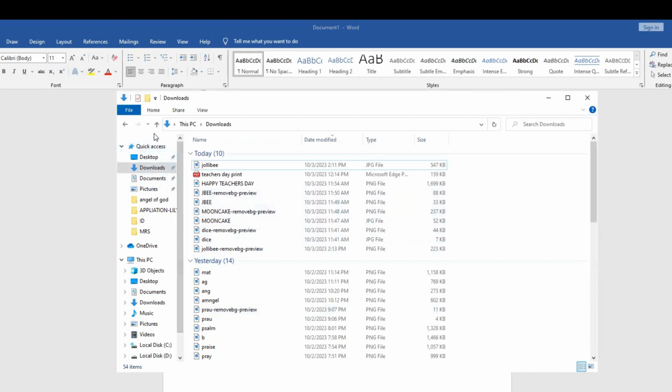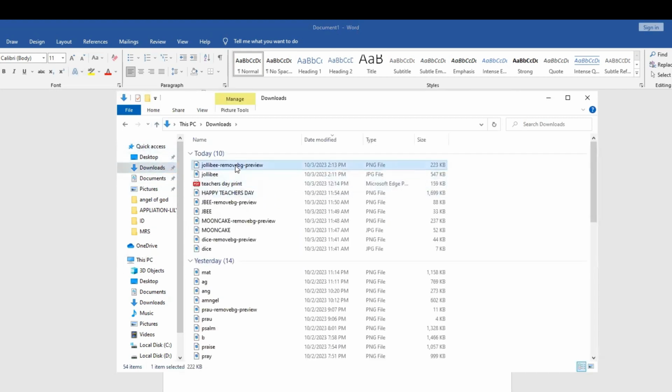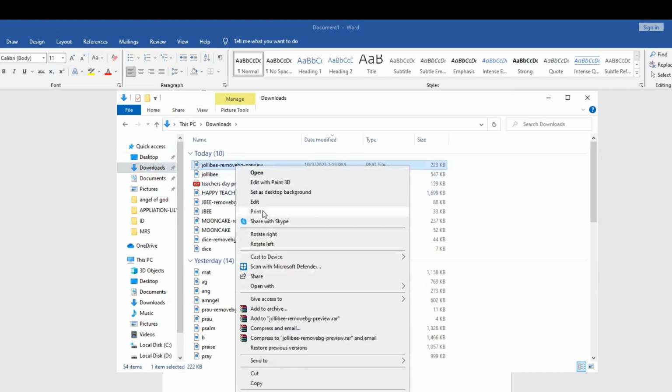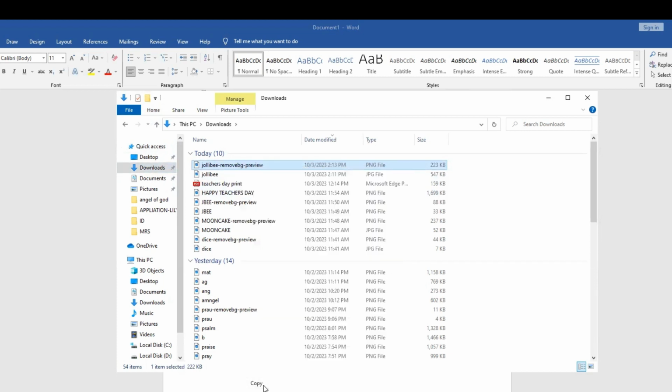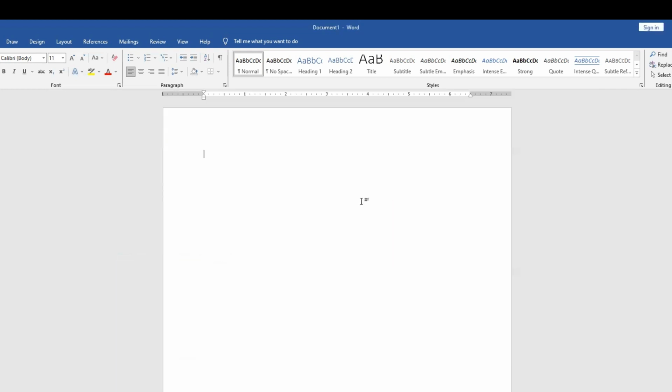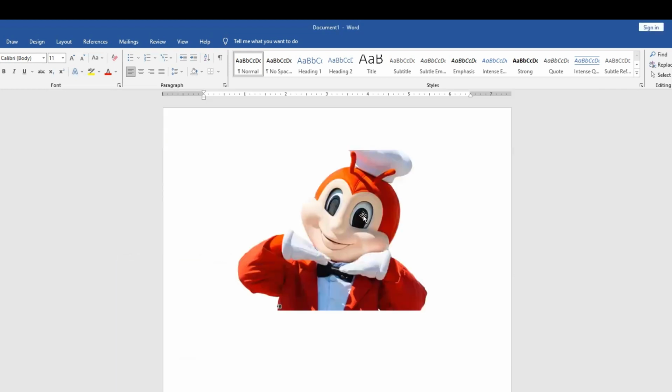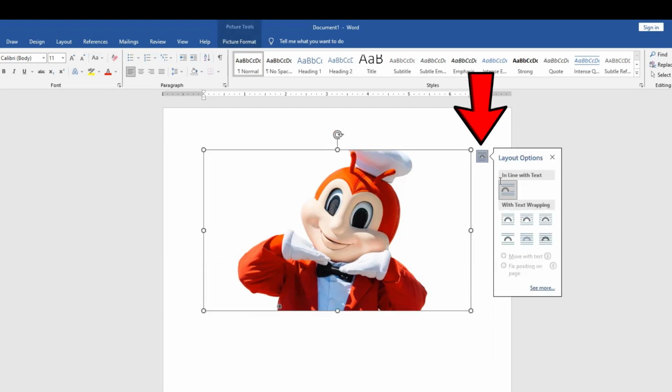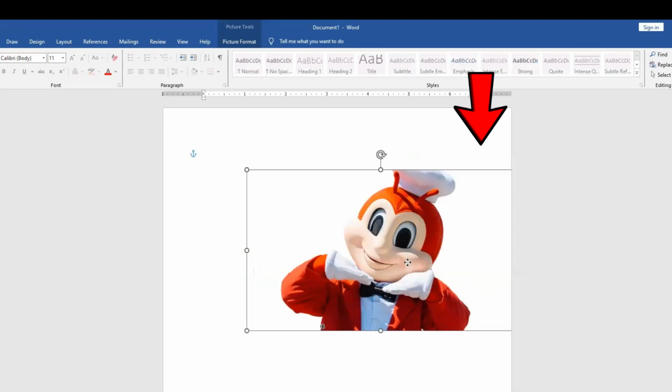Locate the image in your computer. Right-click, copy and paste in the Word document. Bravo! Here is the Jollibee without background. To move the image, click the text wrap. Right-click and then in front of.